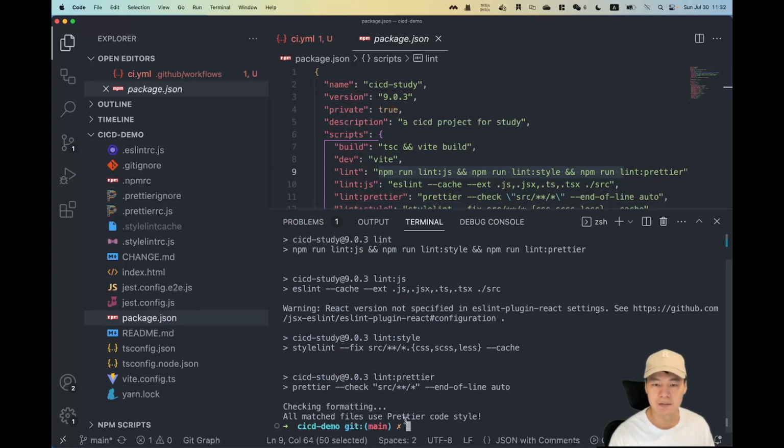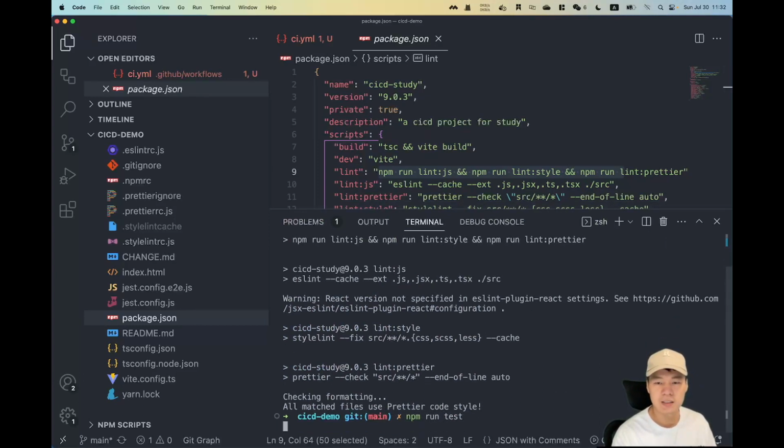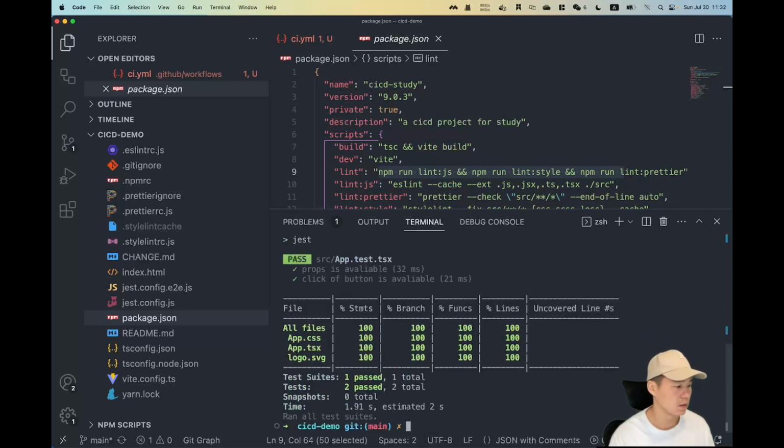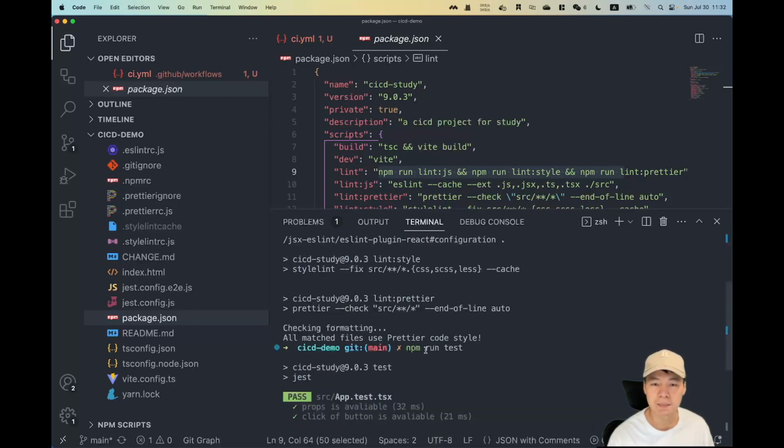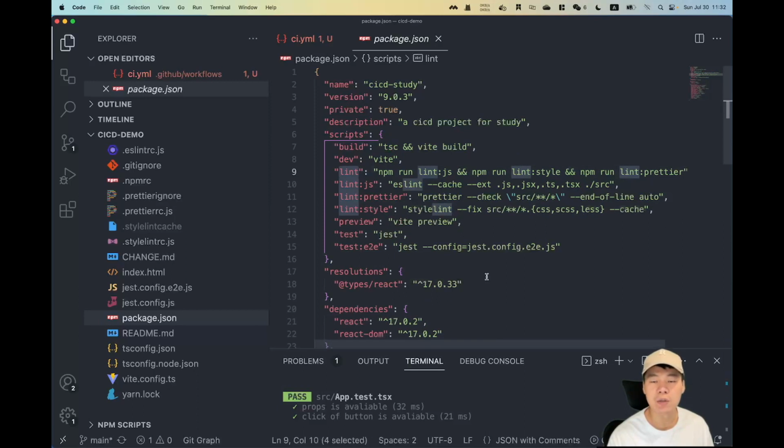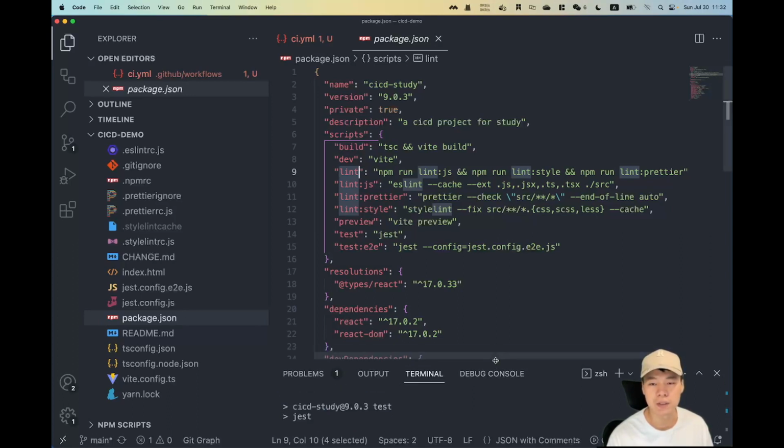Everything looks good, everything is formatted, and then npm run test. Yeah, everything is good. So these two steps, npm run lint and npm run test, are what I want to do when we push our code to the repository, and when we have a pull request to main or to other branches. I want to run these two commands to make sure they are good before we merge that to a different branch.